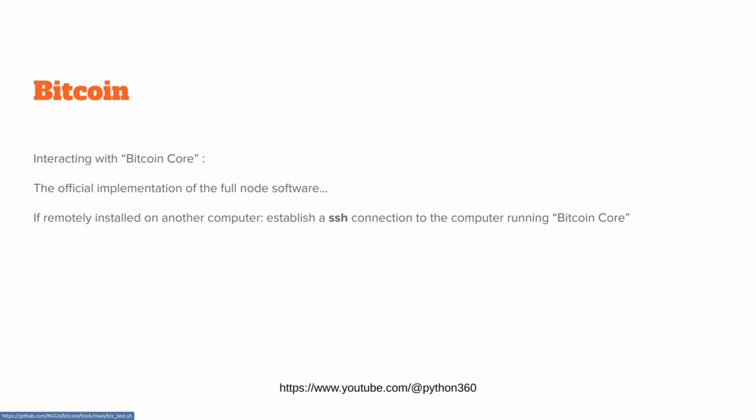Interacting with Bitcoin Core, the official implementation of the full node software, if it's remotely installed on another computer, establish an SSH connection to the computer running Bitcoin Core. So you'll need to use PuTTY or terminal, then you just do ssh, computer name, at IP address. Don't worry about the port, just connect on port 22.